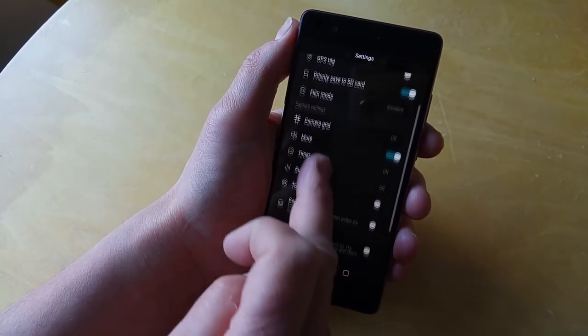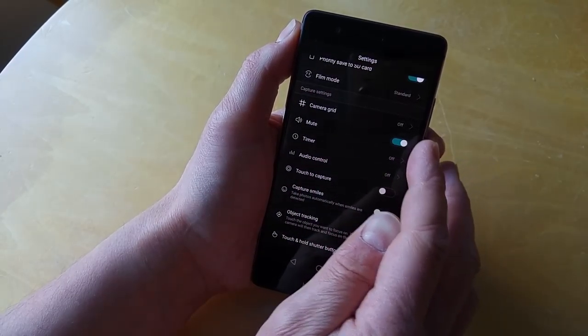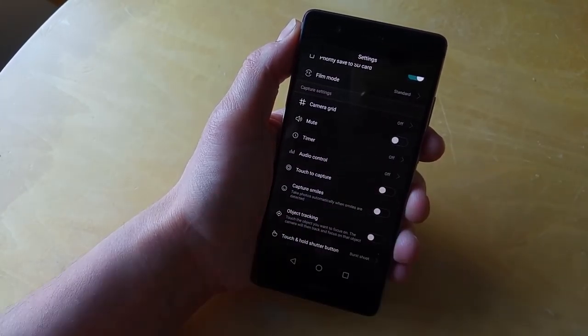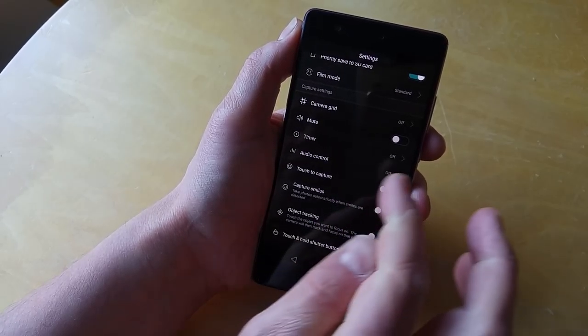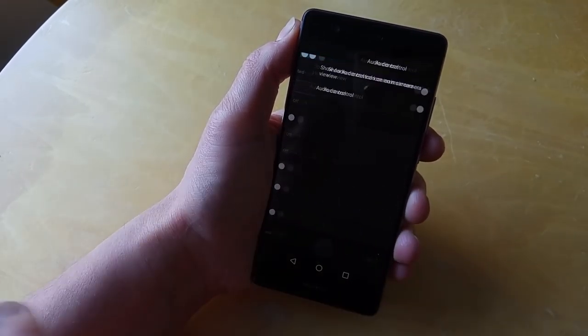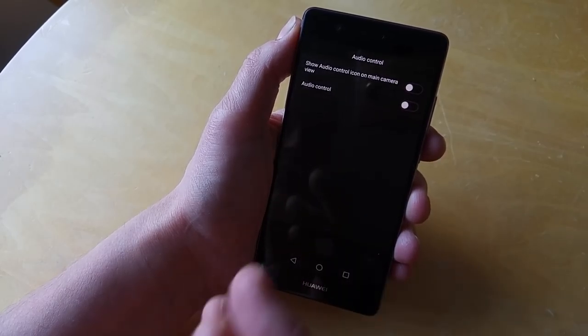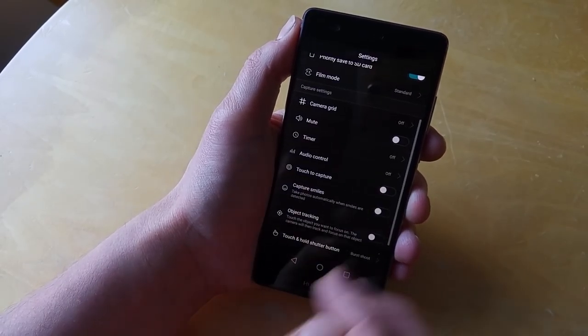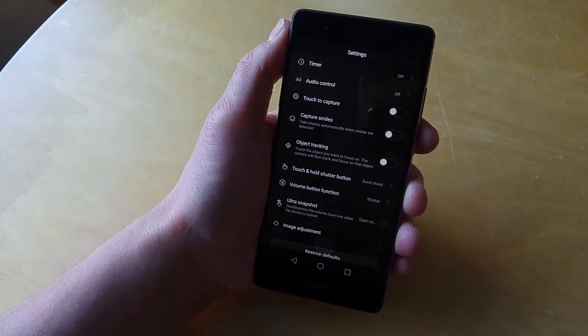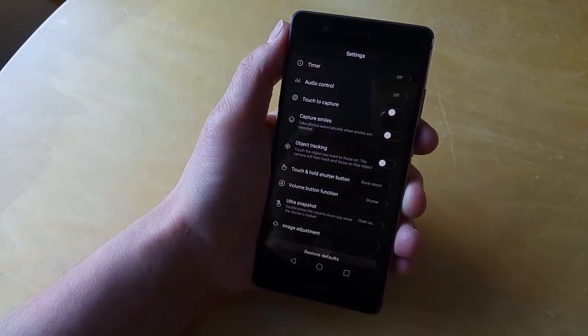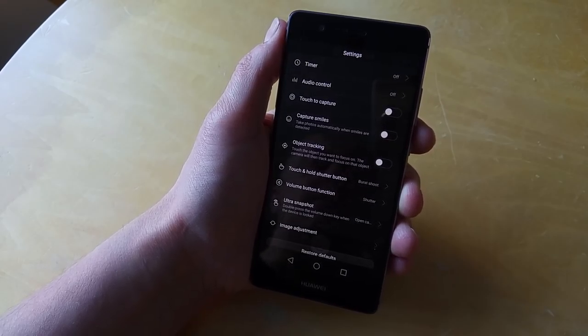You can turn the usual settings here, camera grid, mute the shutter sound, which is an actual official Leica shutter sound on there. You can do the audio control, so you can make a noise or say something to actually activate the camera. You can capture smiles, you can do object tracking, which is something I mentioned in the podcast, and we're seeing that more and more on handsets.